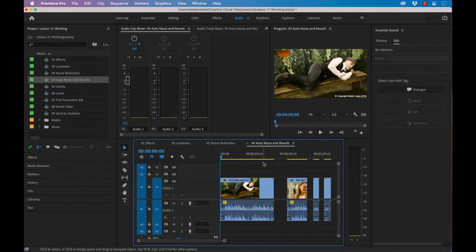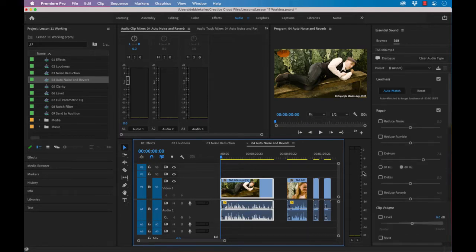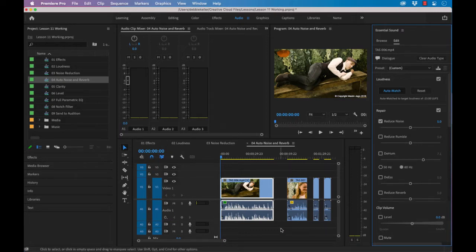The clips in the sequence have already been assigned the dialogue audio type in the Essential Sound panel, and the Auto Match option in the Loudest category has been applied. Select the first clip in the sequence. In the Repair section of the Essential Sound panel, select Reduce Noise. The default setting for the effect intensity is 5.0. Play the clip in the sequence to hear the difference.